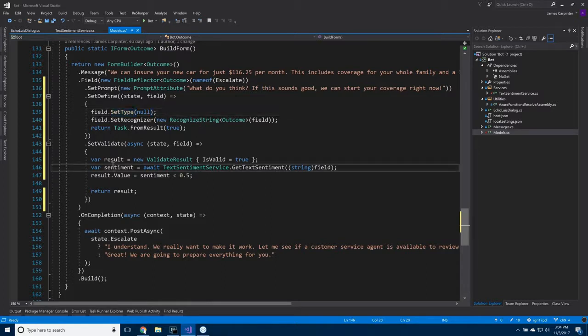Once we receive that string content, we can actually process that in the validation method. We can take the content, we can post it to the text sentiment service and get back a result. We can then map that through to a Boolean that we return, and that will then get mapped back to the underlying class. We also define an on-completion handler. So once this flow is complete, depending on whether it's escalated or not, we can take an action. And in this scaled down version of the Litware bot, we just send an appropriate message back to the user.